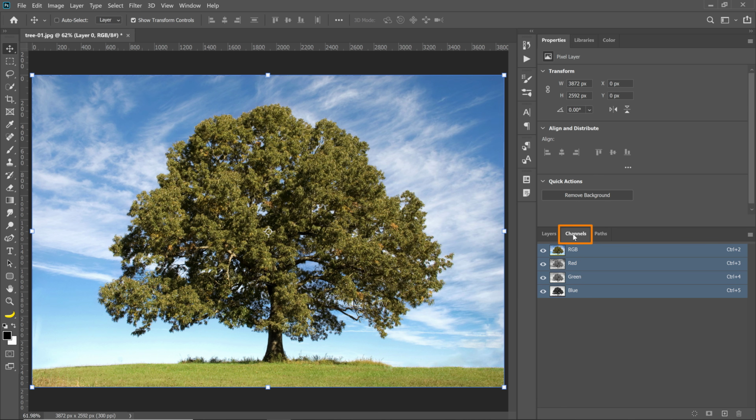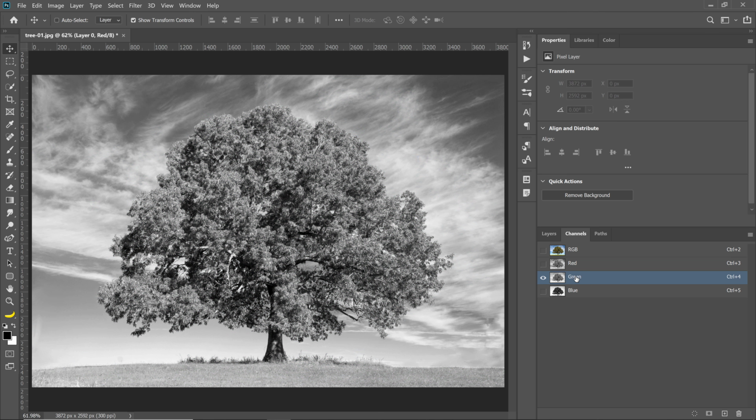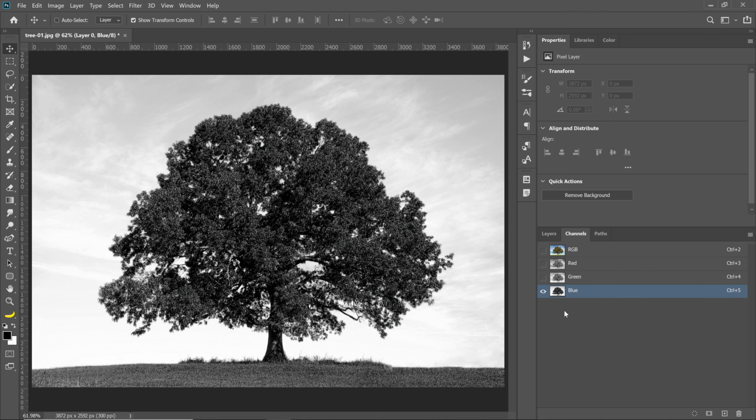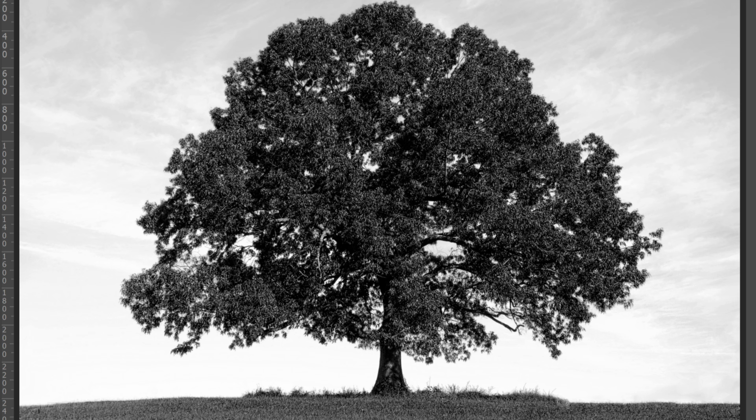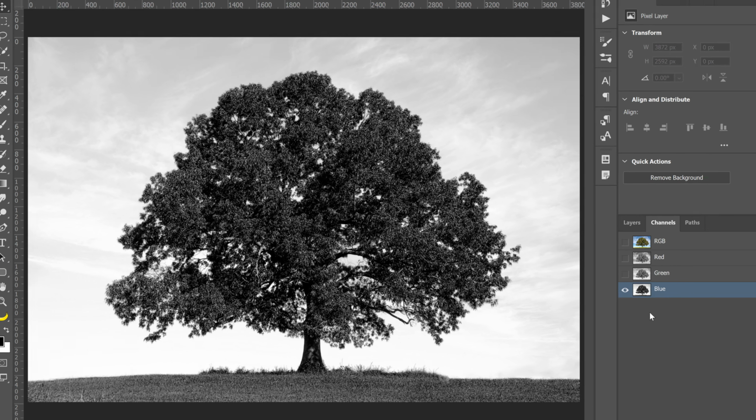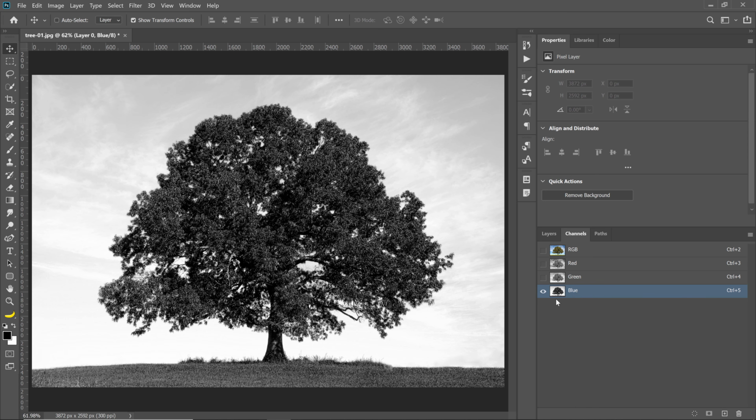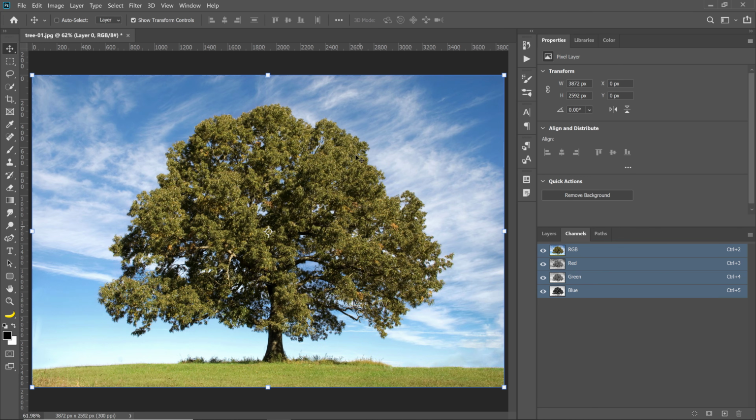If I go into the channels panel, you'll see the RGB channels, red, green, and blue. These channels represent how much light there is in that particular color. By default, you'll see a grayscale image. White is that light at full intensity, and black is no light of that particular color. The different shades of gray represent the different intensities of that light. And all 3 RGB channels combined make up the RGB composite, which is the image that you're working with.